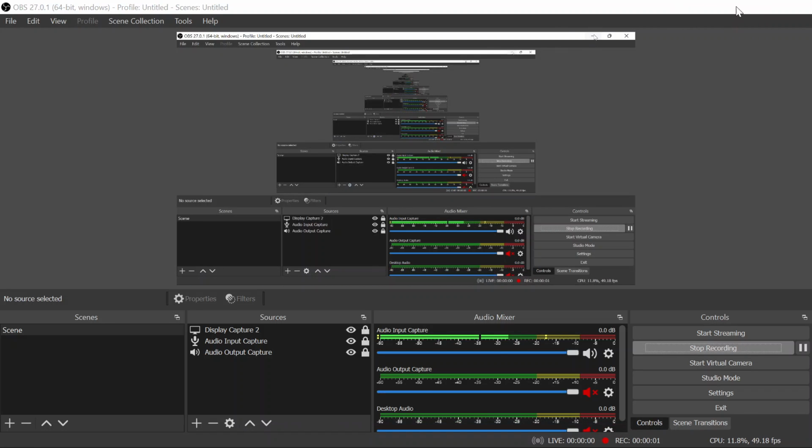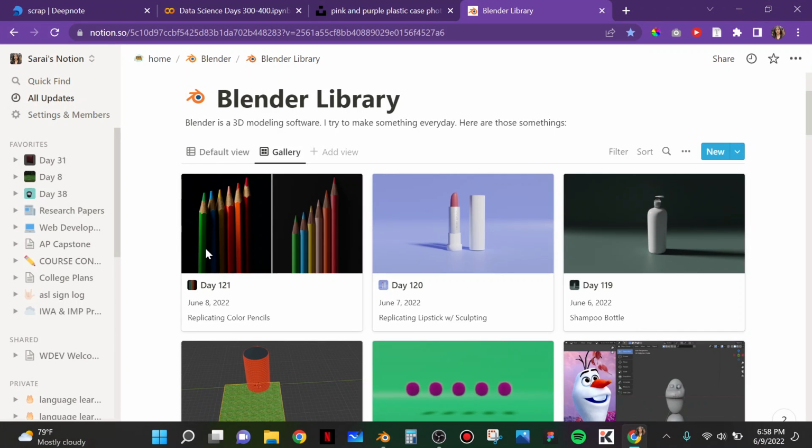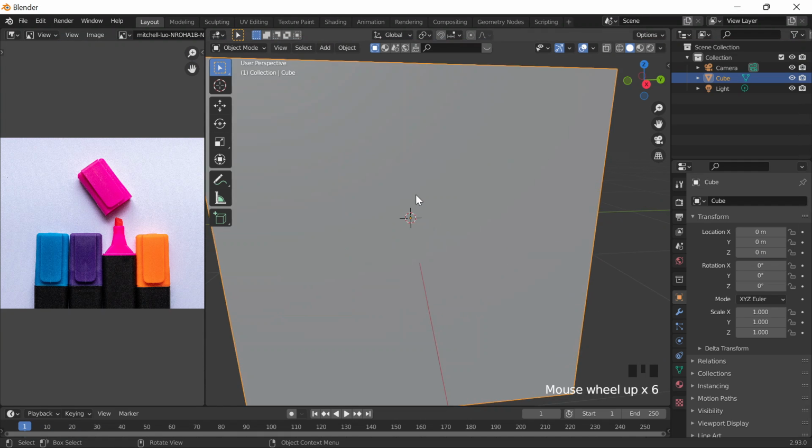Today is June 9th, 2022. It is Thursday. It is also day 122 of Blender. And today I'm going to try to replicate these highlighters.